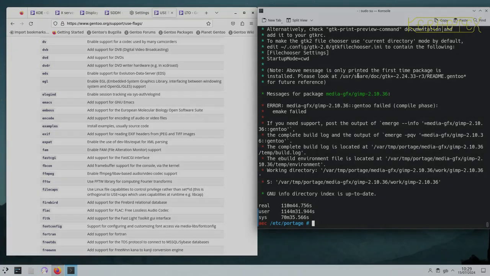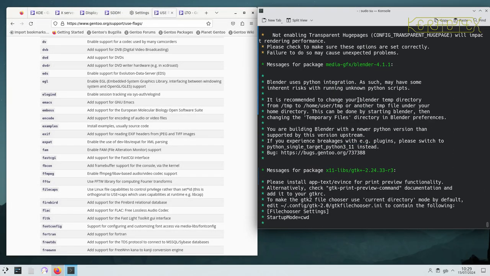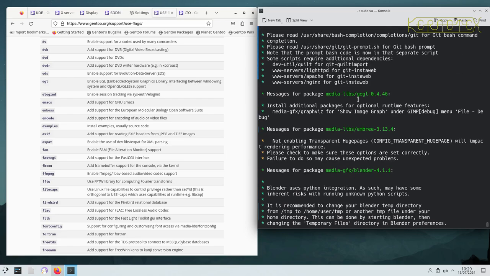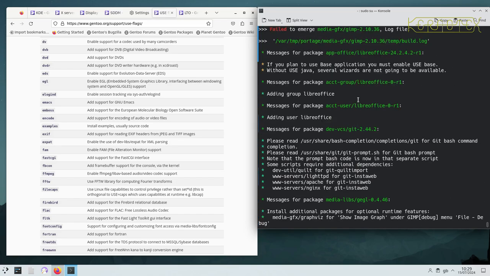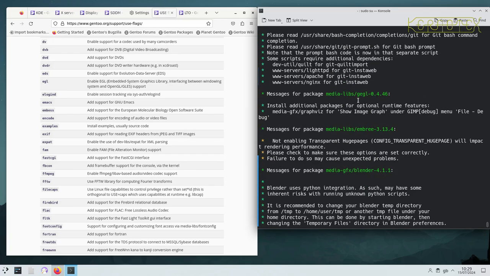So we've got a failure with GIMP. And it looks like that's the only failure.